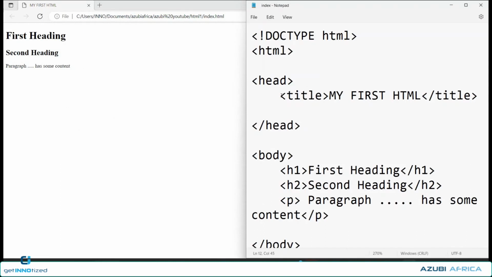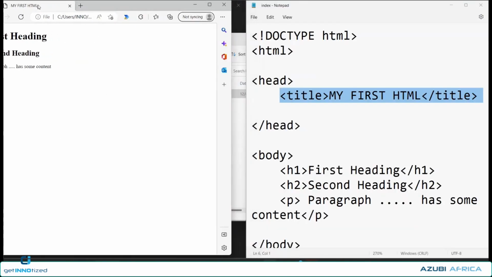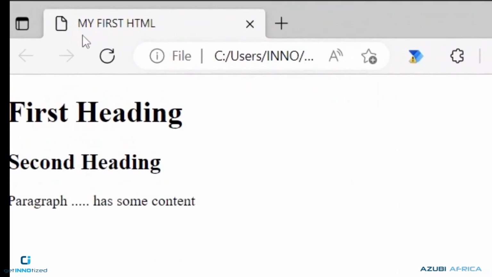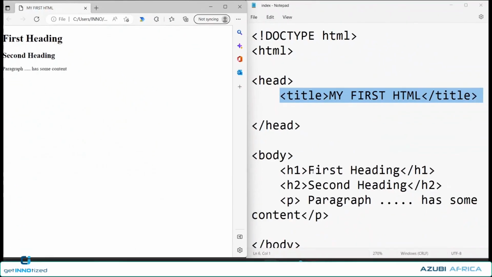So we have the title, right? Which is right here. And as we can see, that falls very beautifully at the top of our browser, which is my first HTML. Then we created the headings, and we created the first heading, which was the H1, which you can see looking beautiful right here. We can see the second heading right there, and then we can see what a paragraph looks like. So you can see that these elements or these tags give a form of structure to our website, right? Our HTML website.